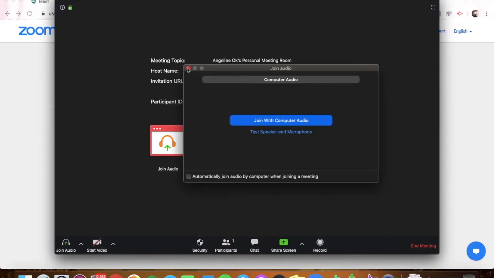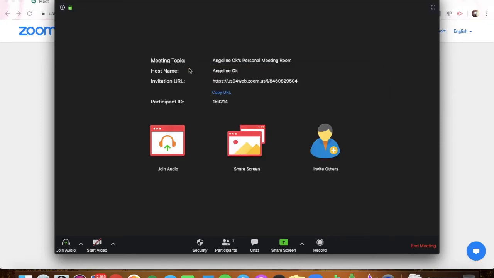And you click join with computer audio or join audio, and then you're going to go ahead and sit there, and you'll wait for the teacher to let you in. And once you're in, you're all set.